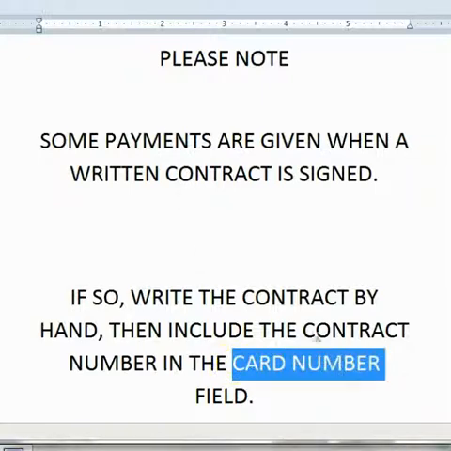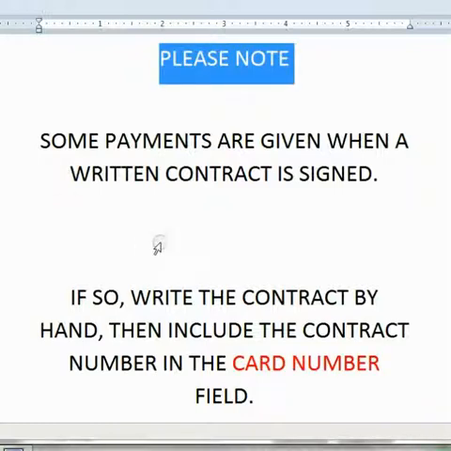And let's stress that point. The contract number, if there is one, should be in the card number field. It is not necessary to permanently record a customer's credit card, so you should use the card number field to record the contract number.